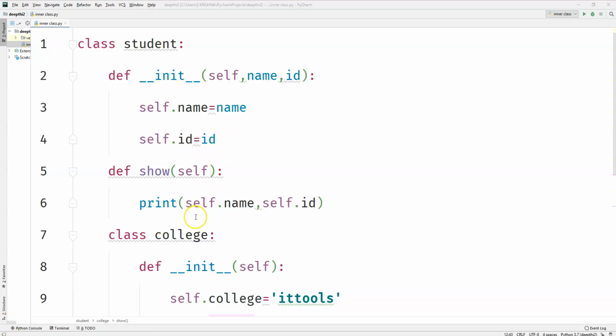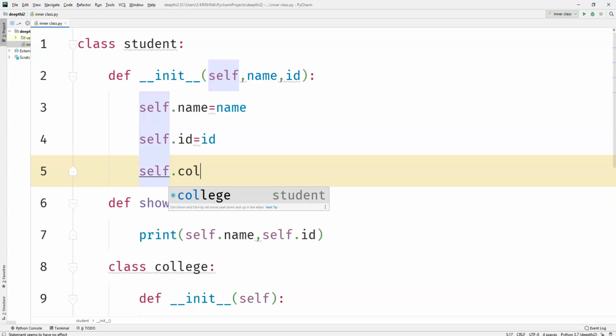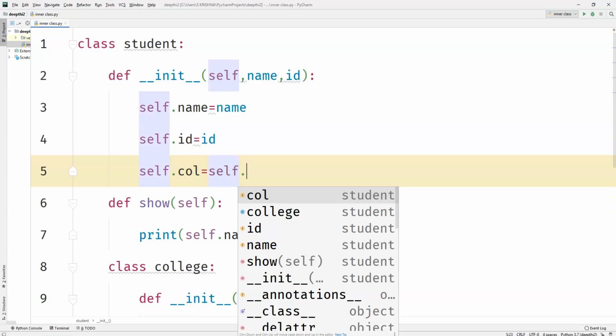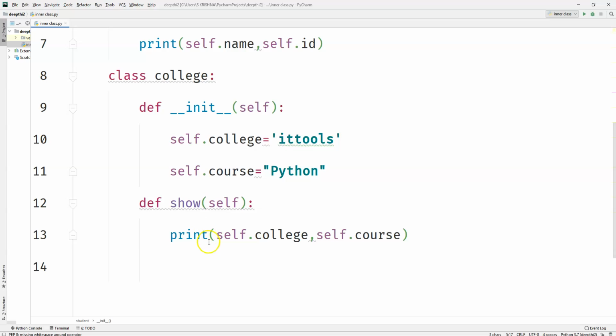Now the object of your inner class should be inside the outer class. How to do that? So here inside the constructor of the outer class, I'll just write self dot any variable name is equal to self dot the inner class name. Okay, this is how I'm creating an object of the inner class inside the outer class. So without the help of the outer class, I'm not able to call the inner class. Fine.